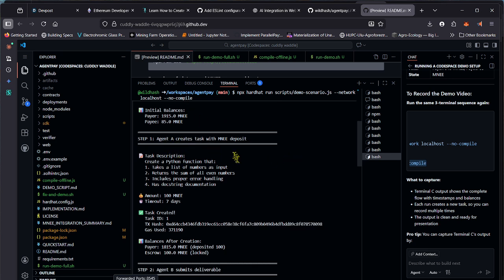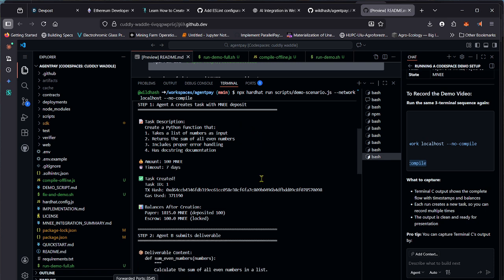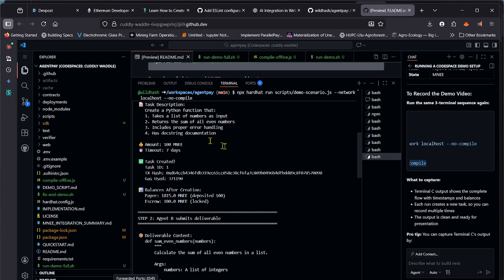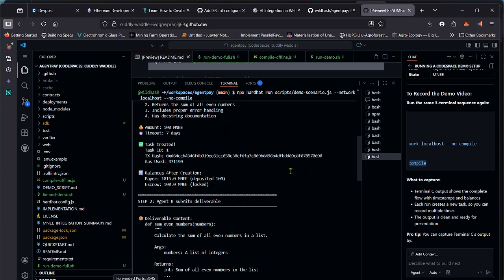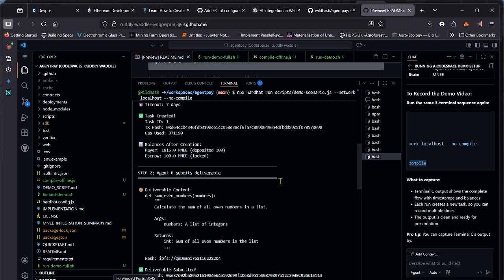Okay, so Agent A creates the task, and the task is a Python function that takes a list of numbers, returns the sum of the numbers, and there's some error handling and some docstring. Pretty basic stuff. There's a timeout. Okay, so the task was created.